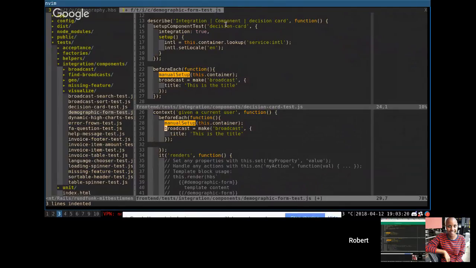Now we don't need a broadcast, but we need a user. This is the name of our local variable. We can also call it current user. This is the currently authenticated user. And we say make user, and this user doesn't have a title, but the user has a gender for now. Let's say it's just male.